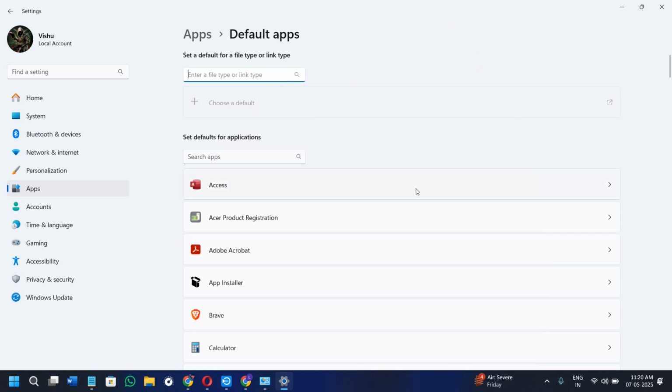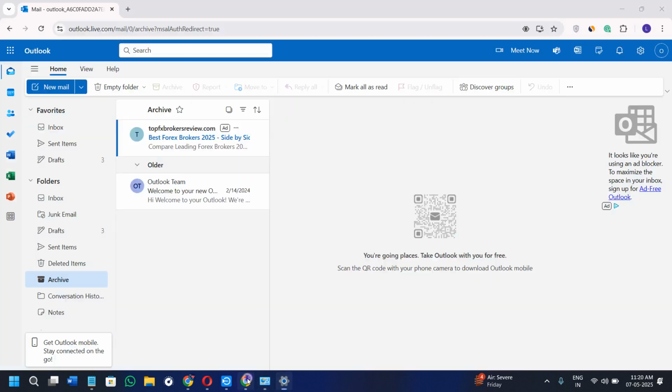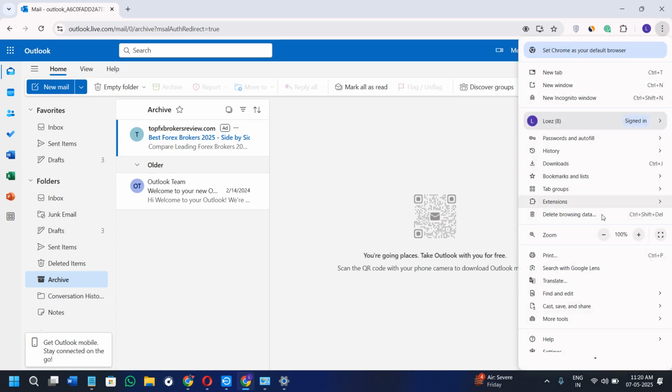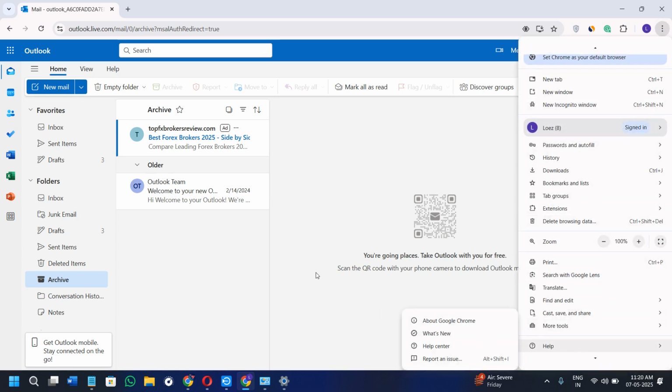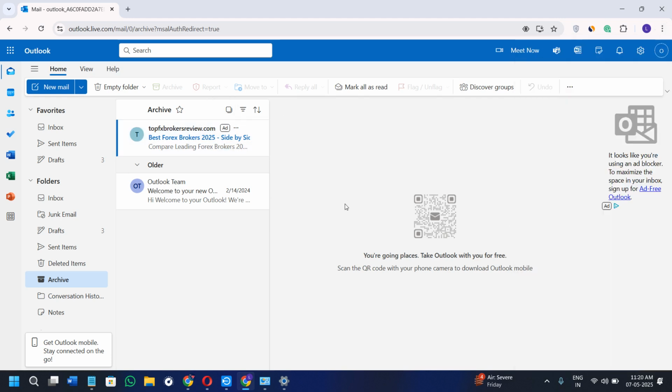Now, if you have not saved your password, I would recommend you to open your Outlook in the web browser in which you have used it before. For example, if I have used my Outlook application or the web version of Outlook in my Chrome web browser, I have already saved my password. So you can find that by clicking on the three dots and going to the settings. There you will see the password section for Outlook, and when it is saved, when you try to log in to your account, it will automatically show up there as well.